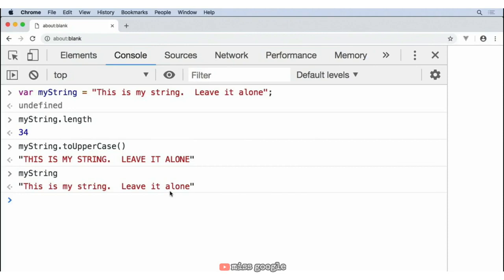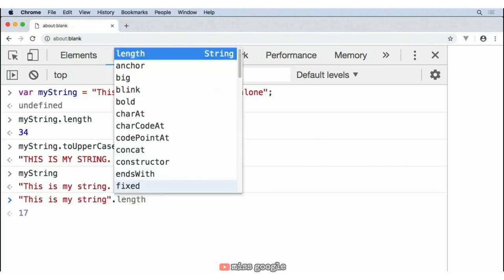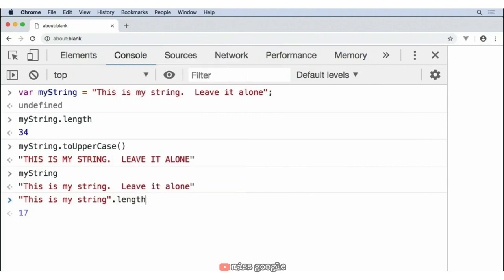Interestingly, you can do this without variables too. JavaScript can take a string literal, like "this is my string", and grant you access to the same properties and methods. It's much more common to do this with variables, but you'll occasionally see this usage as well. So I can see that this string is 17 characters long. All of JavaScript's built-in data types have properties and methods, and string has many, many more than we've covered here. But now you have some idea of what's available.